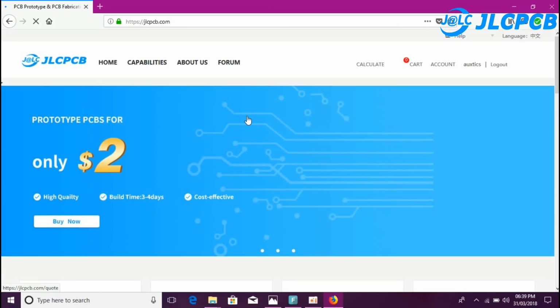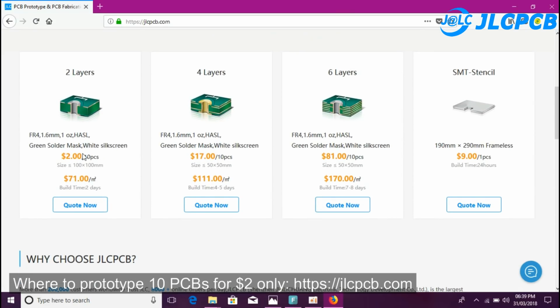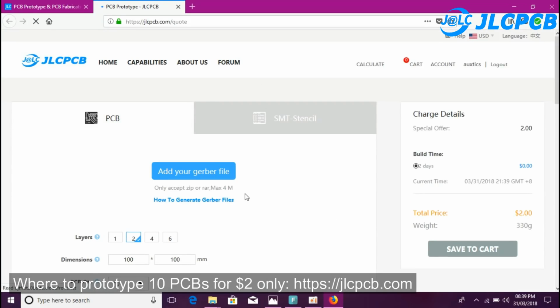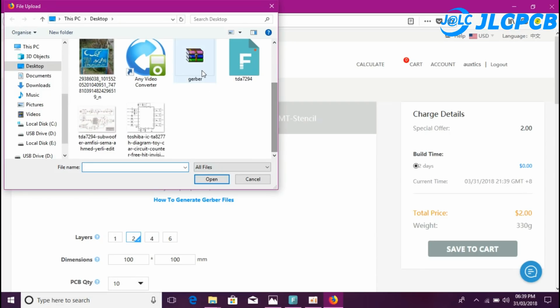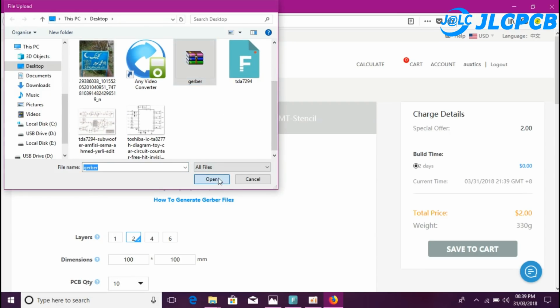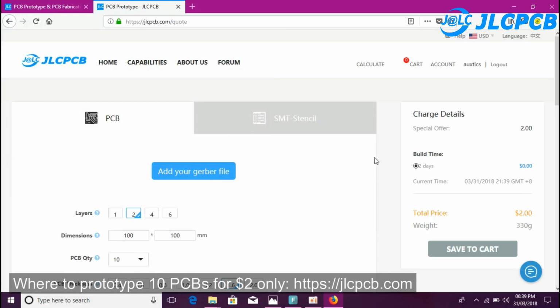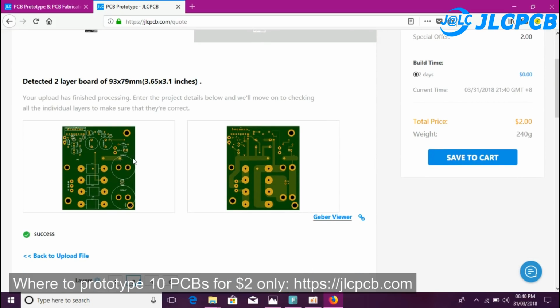After that you just need to go downwards, and under the two layers you have to click on Quote Now. This page will appear, and now you have to click on Add Your Gerber File to upload your Gerber file, which is on the desktop. Here you can see the file. I will click on Open so that the file is uploaded to the server of JLCPCB.com. The file has now been uploaded. Here you can also see your uploaded file by clicking on Gerber Viewer.